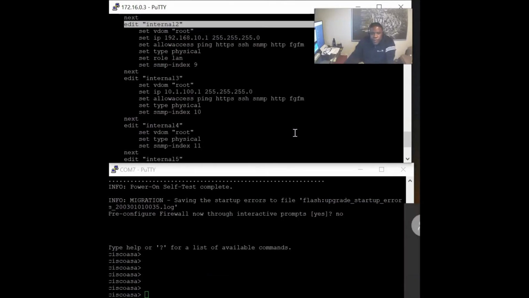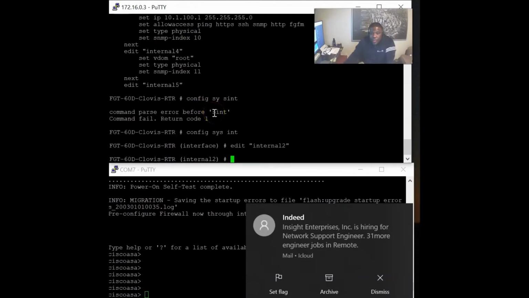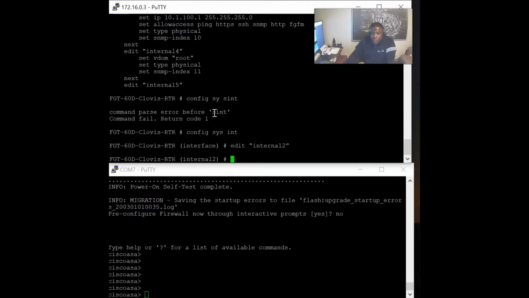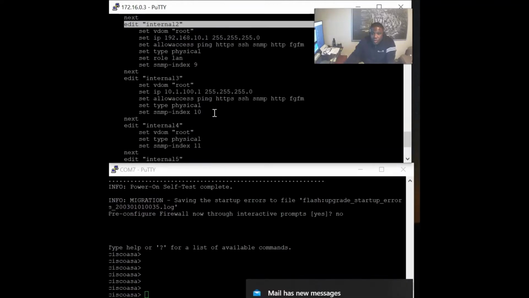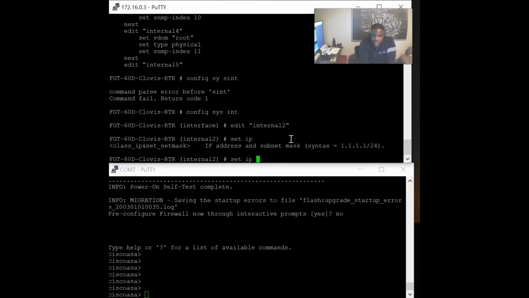All right, now I want to set my IP address. Since I'm in the second port, which is the internal 2 port, now I can configure what IP address I want to use. So let's go ahead and do that. It's going to be set IP, and just like Cisco, you can use the question mark and it tells you exactly what you need to do after your last command.